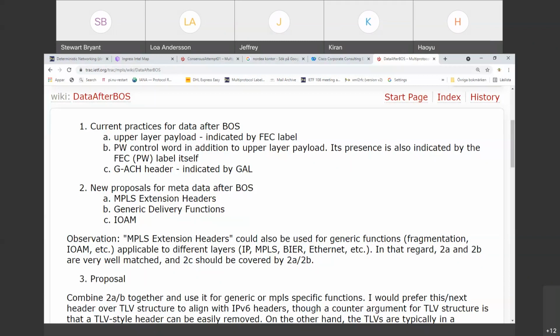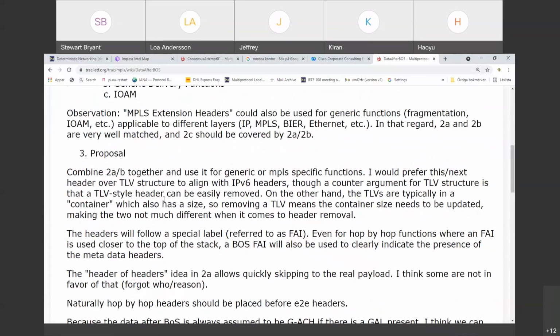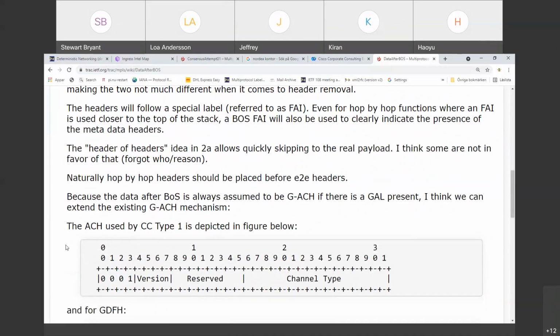Okay, so I am moving to how we indicate that there is metadata after the bottom of stack label. I think this is very much aligned with the latest email from Loa on the mailing list. We would use a special label, in fact a base special label, which we refer to as F5. Whether it's for hop-by-hop functions or end-to-end, we use a special label.